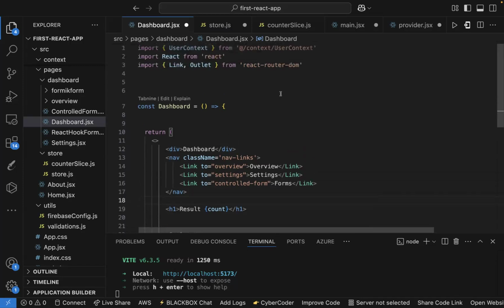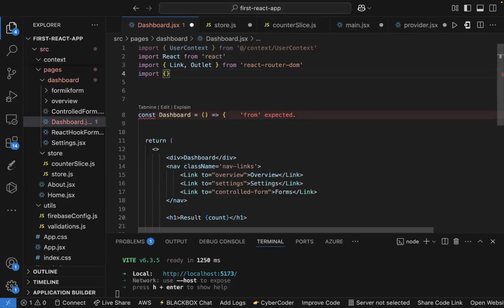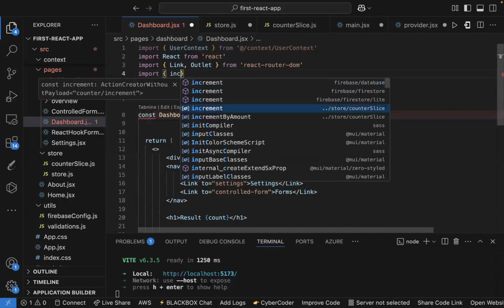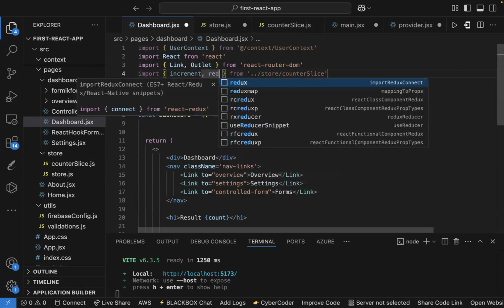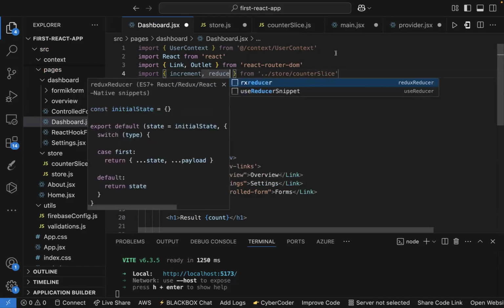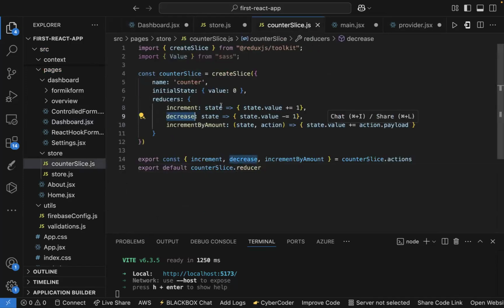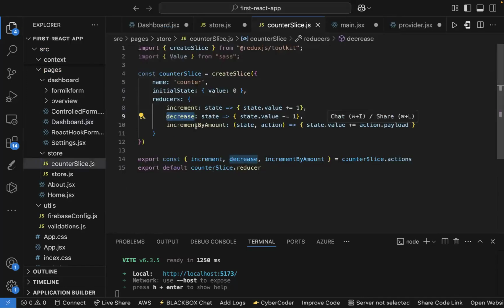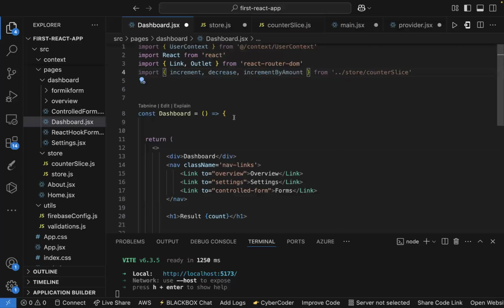So what we will do first is to import our actions. So let's import increment from our slice, and then we also had reduce, was it reduce or decrease? Okay, decrease. And then we can also bring in the last action.